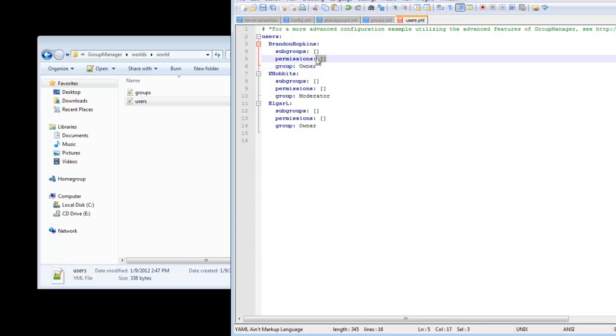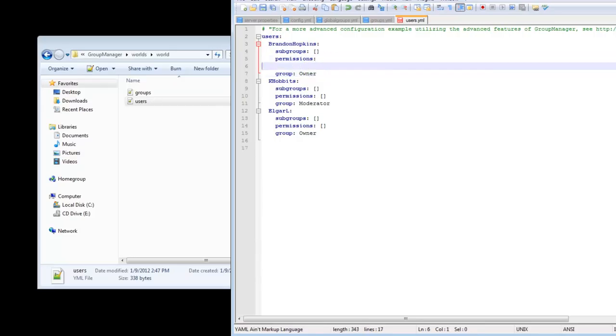You can give people permissions just by themselves. So let's just say I wanted to be the only one who should be able to use gamemode. So I just go essentials.gamemode. Now even though none of the groups have it, I would be able to use the /gamemode command, which is cool. Yeah, that's basically how I use that. There's nothing really to it.